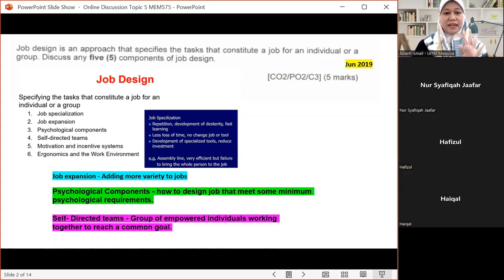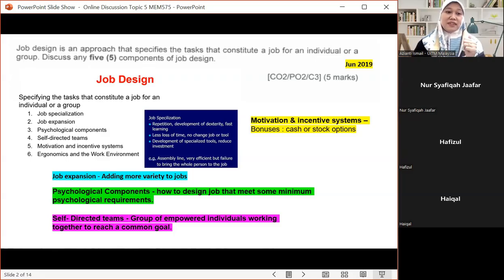And the last one, the easiest one, is the motivation and incentive schemes or incentive system. Very important. Motivation, you can give training, you can give a commission, you can give a vacation, bonus. Bonus is the best. That's one of the incentives, and motivation also.